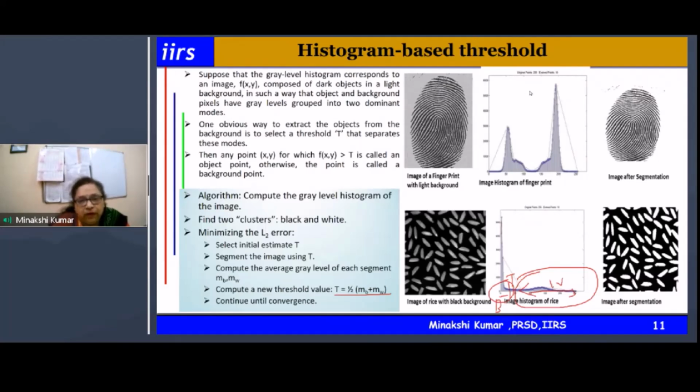So now the threshold will change. Threshold will change from here to here. So if this was threshold 1, this becomes threshold 2 in the second iteration. Again, segmentation will be done. This will be black and this will be white. Right? Again, a new threshold will be computed till the threshold converges. Then the optimum threshold will be computed, and we will get the optimum size of the rice.